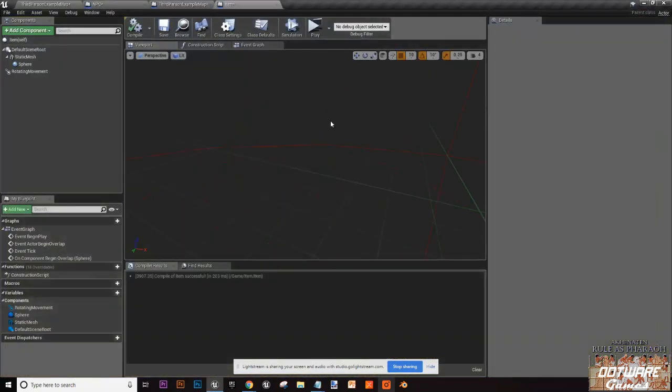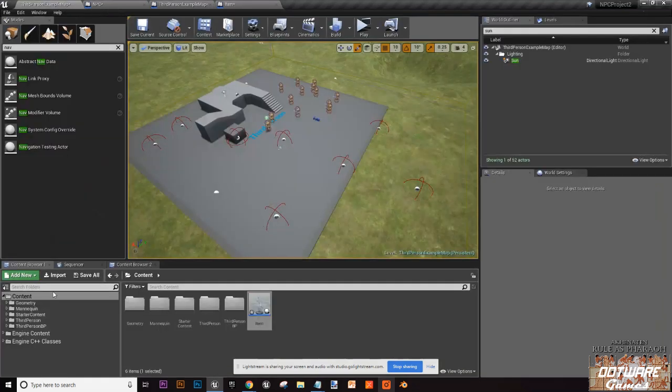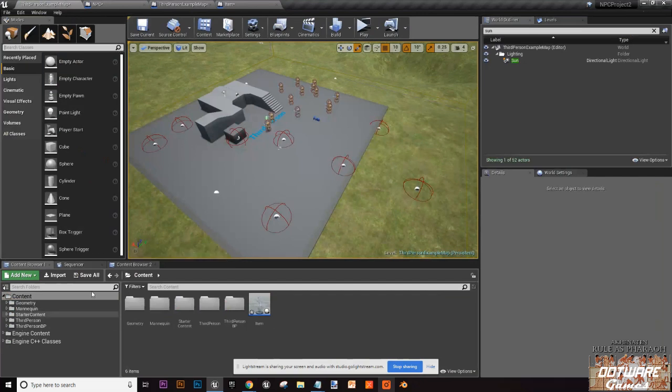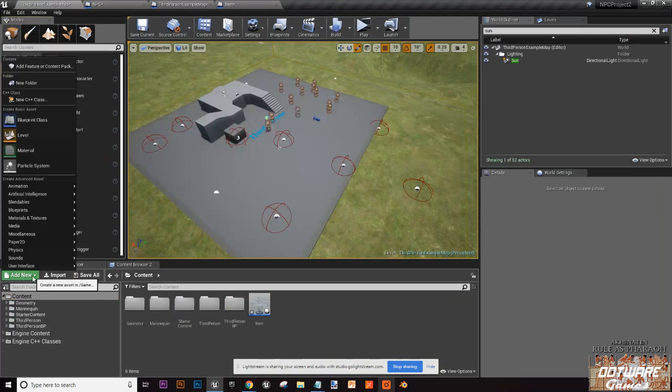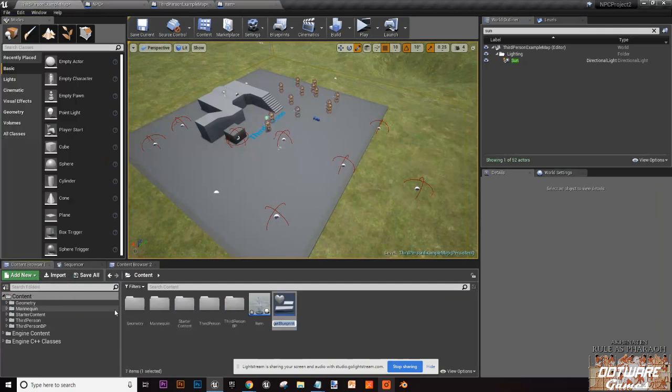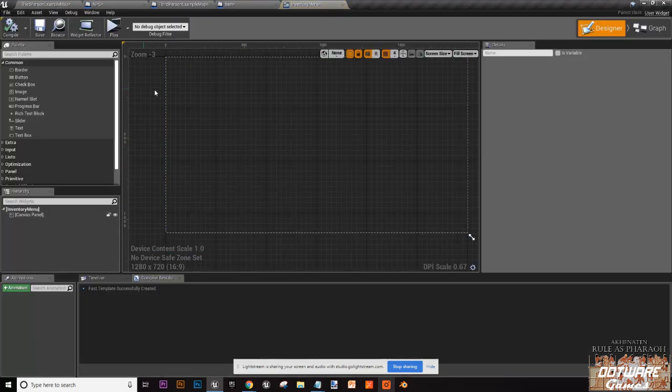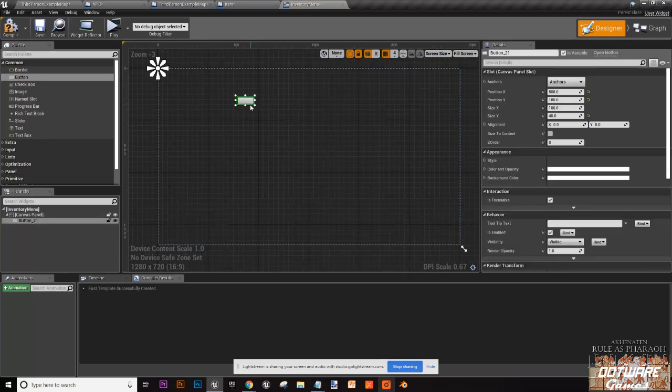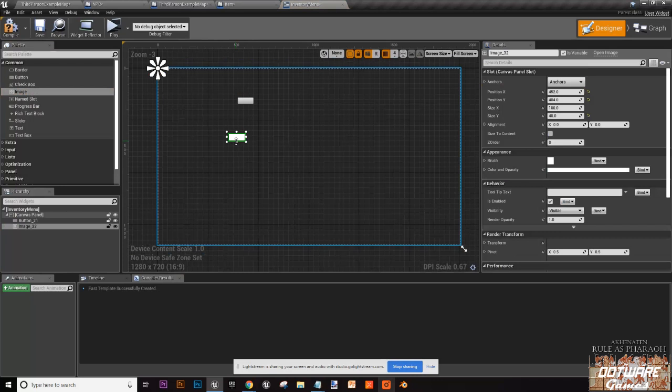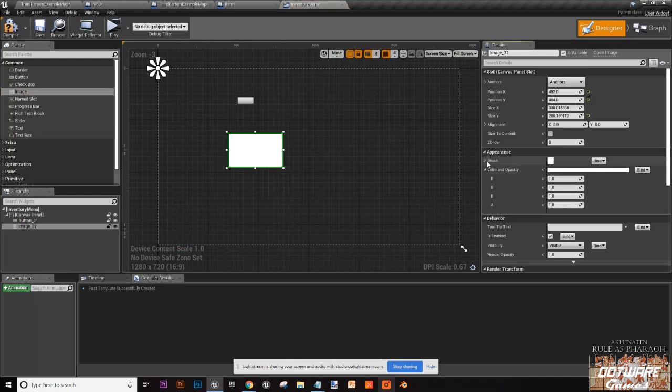All right, as far as inventories, I don't have time to cover it, but what I would do is create some sort of widget. Widgets are just a fancy word for a menu. I'm going to go too fast to follow along, but I'm just doing this so that you can see. I click Add New, User Interface, choose Widget Blueprint. I name this Inventory Menu, and then double click that to open it up. Here I can have buttons, and images for icons of various types. Everything again is changed in the Details panel.